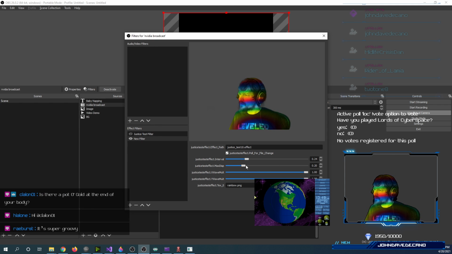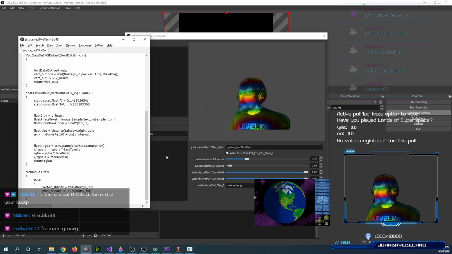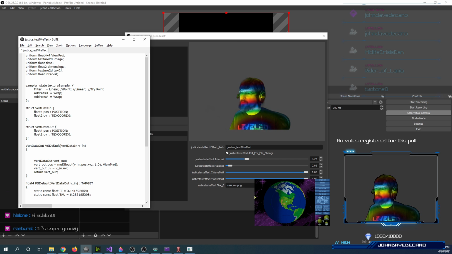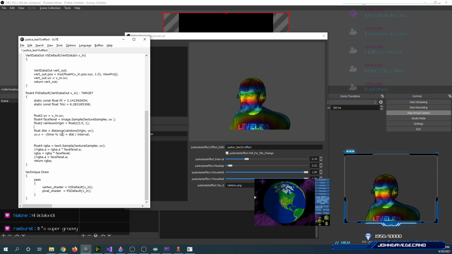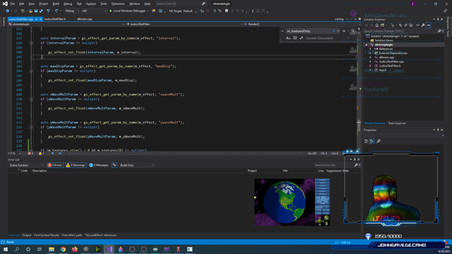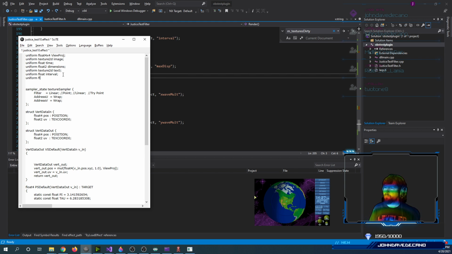Let's see. So let me look at what kind of parameters I want to actually have tunable here. I want to make the speed tunable. I guess I'll use max disk for that. Where is that parameter? Yeah, max disk. Okay. What that does.